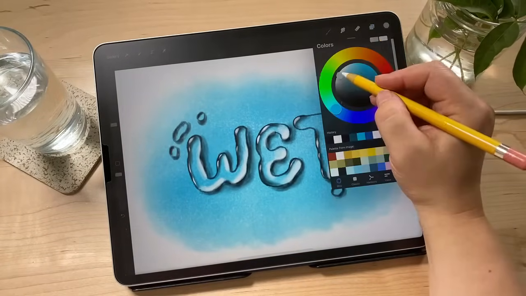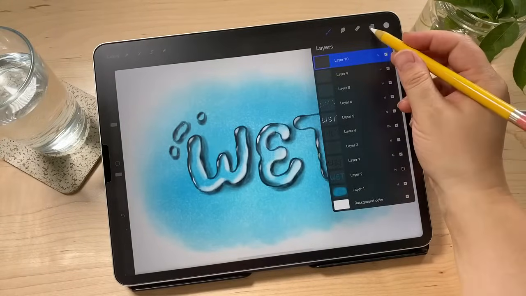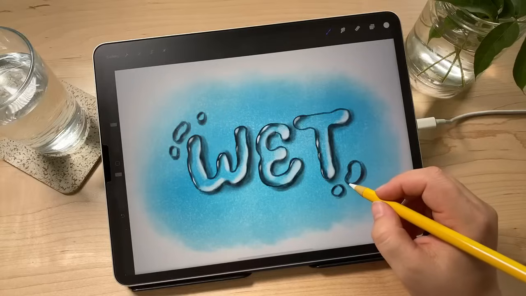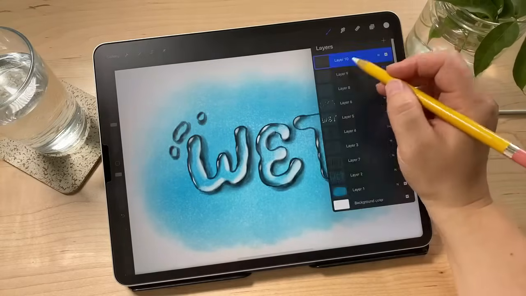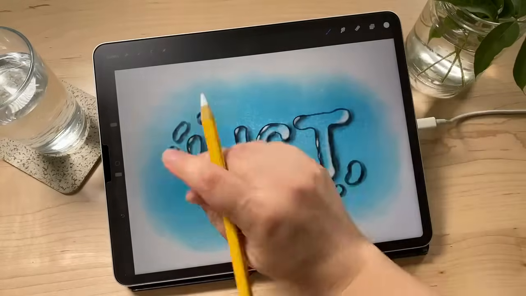New layer to do the highlights. So wait, which layer were we just on before this? Yeah, so to do these droplets, I created a new layer for the outlines. I created one more layer for both shadows. And now I'm creating one last layer for both highlights.